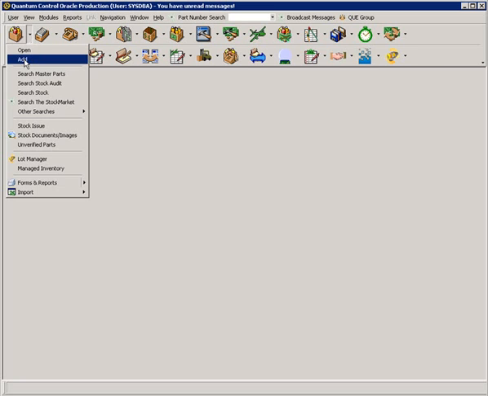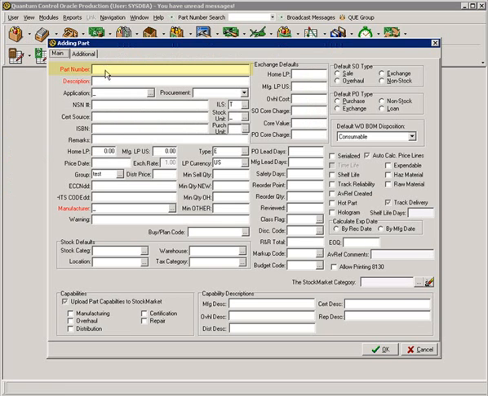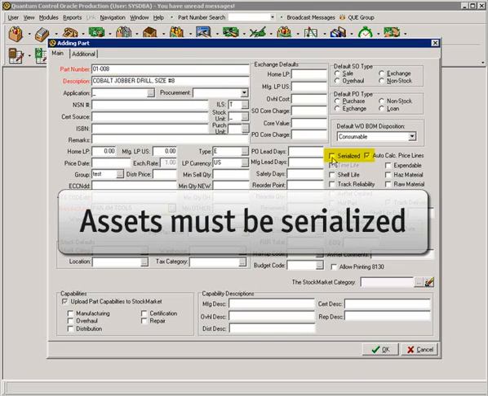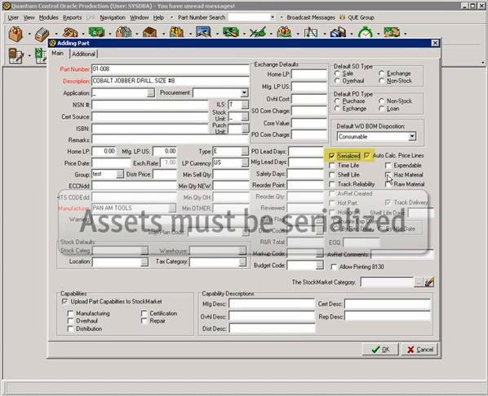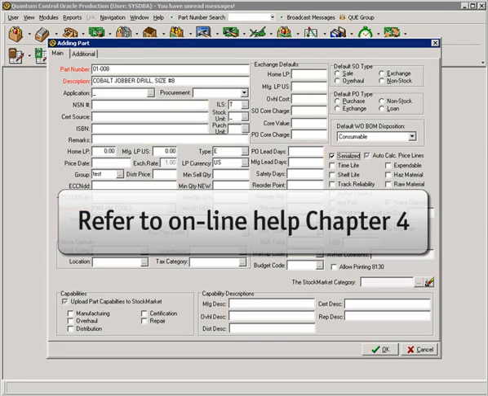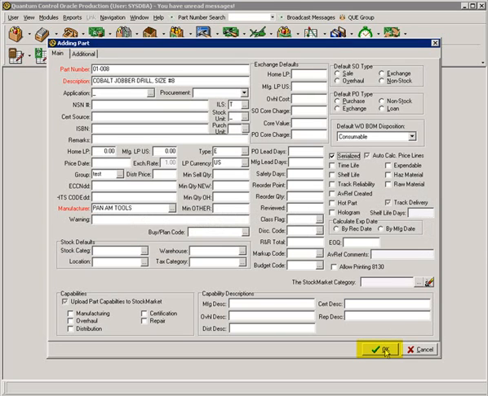Select the Inventory main menu and select Add. Enter the part number, description, manufacturer, and the serialized flag. Assets must be serialized. If you need more information about adding parts, please refer to Online Help Chapter 4. Select OK to save the asset record.